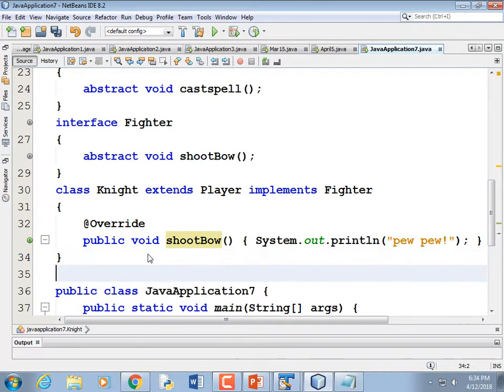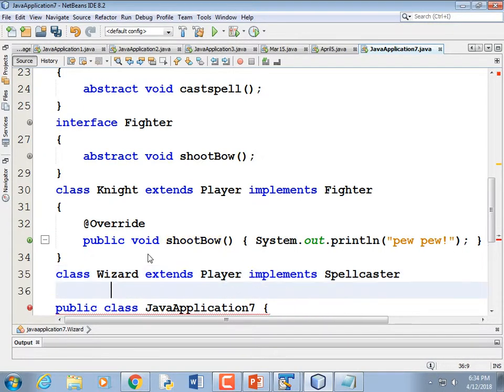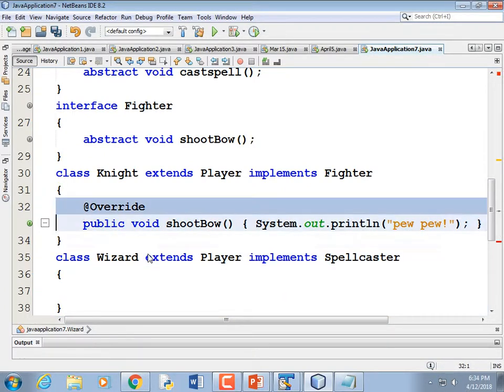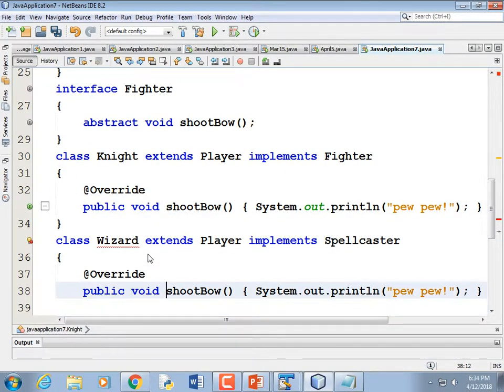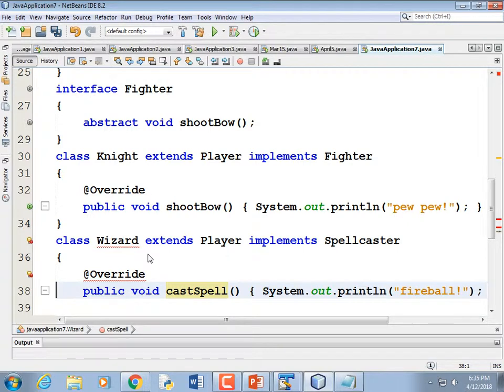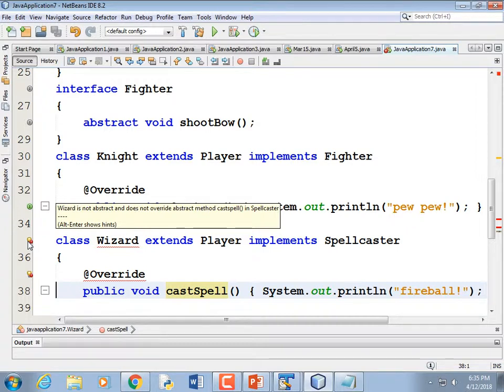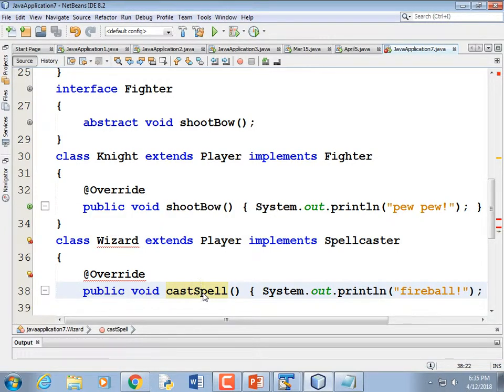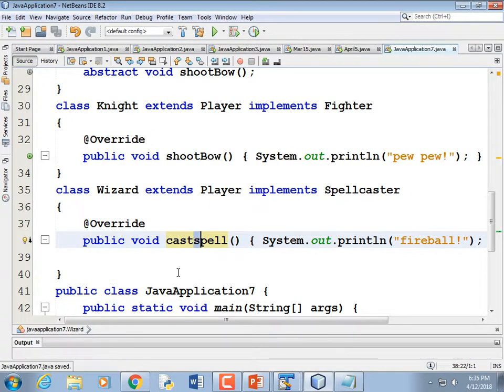So to create our wizard, class wizard extends our player, implements spellcaster. And I'm just going to copy and paste. Except he doesn't shoot a bow, he casts a spell. Cast spell. And instead of saying pew pew, he goes fireball, or whatever you made him say. I cast magic missile. All right. Now I've got a mistake here. I need to make it lowercase. I made shootbow uppercase, I made castspell lowercase. So if you made castspell uppercase, leave it like that.